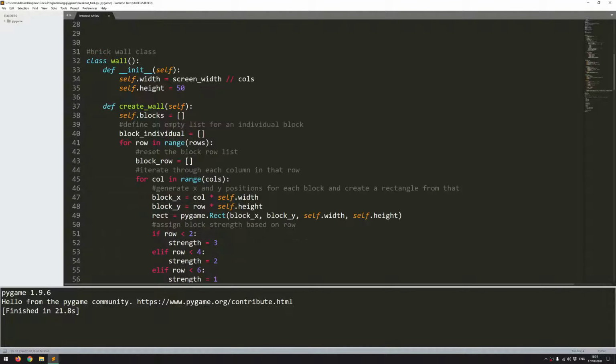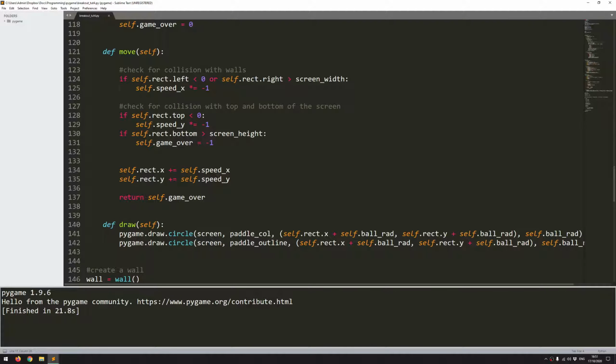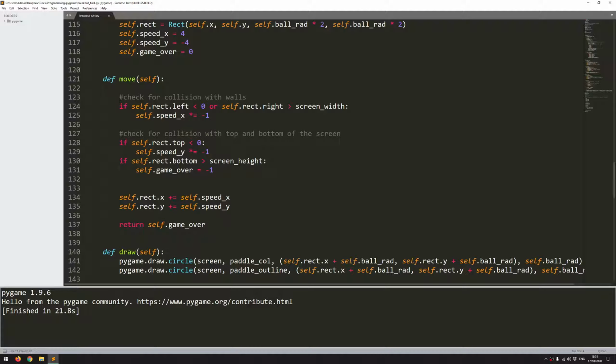So I'll just get right into it. I'll come down into my ball class, and this is where I'm going to be handling this collision. I already do have some initial checks. I've got collision checks with the walls and the top and the bottom of the screen. Now I'd like to add in collision with the paddle. To do this, I'm going to use Pygame's built-in collide rect function.